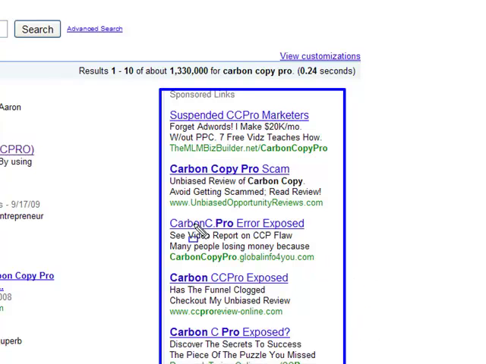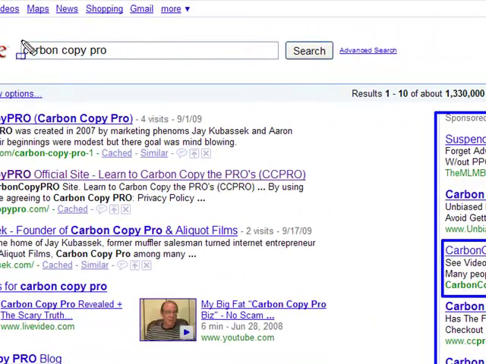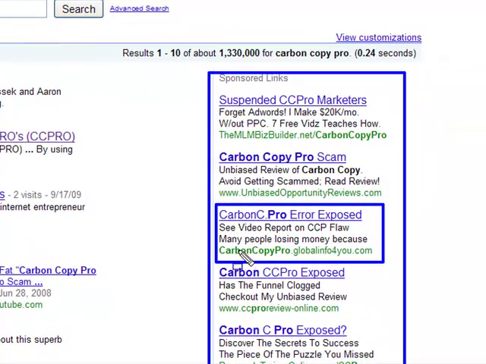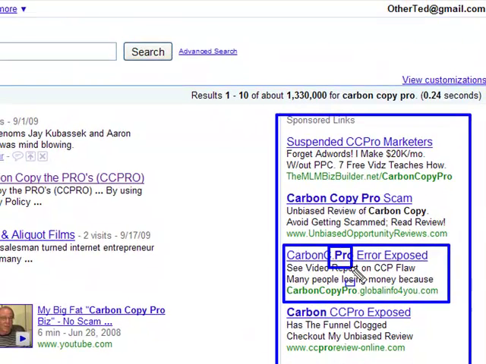In this case, I am right here, Carbon Copy Pro exposed. This is me here, globalinfoforyou.com. That's my main sales page, my branded website. Carbon Copy Pro, I've placed in front of that to try to draw attention to this particular ad. Anytime the keyword phrase, in this case Carbon Copy Pro, which prospects are using as search words, is part of your ad, it will be highlighted. In fact, the word pro here is also highlighted.